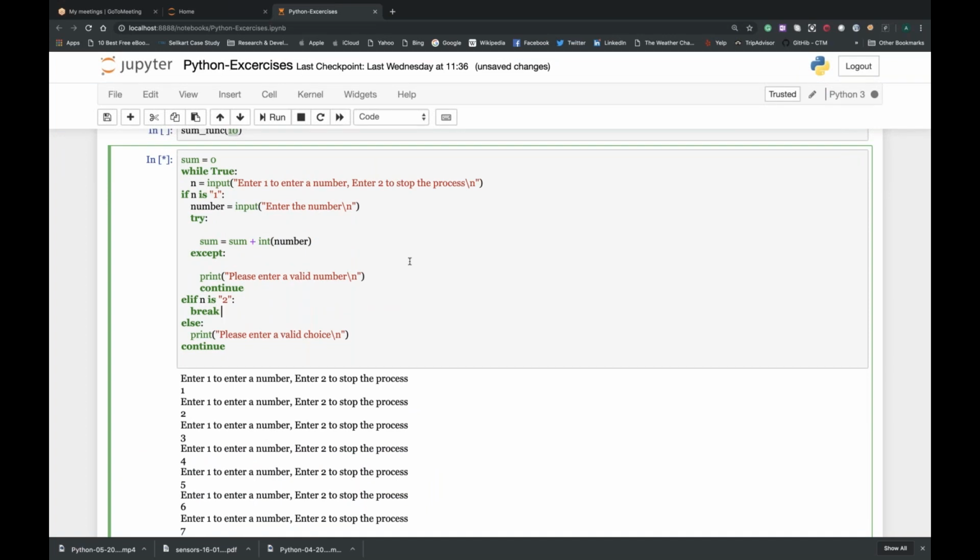When I say continue, it will keep on doing it. When I say break, it will completely break out and stop the complete flow. When I say complete flow, it's the complete loop.